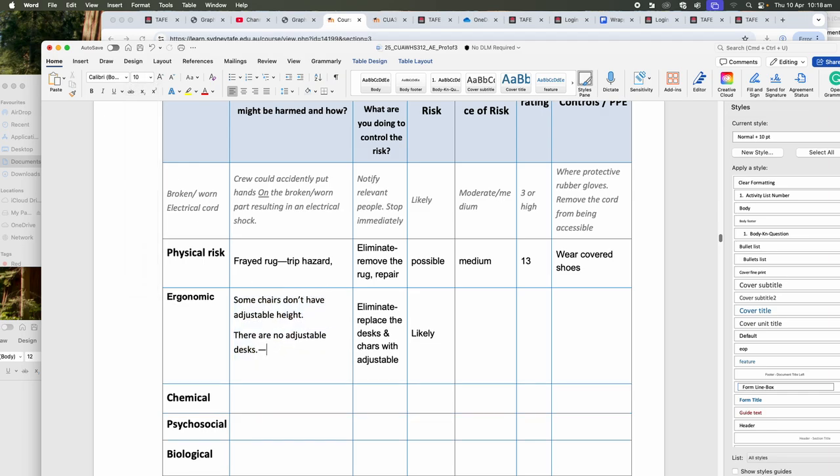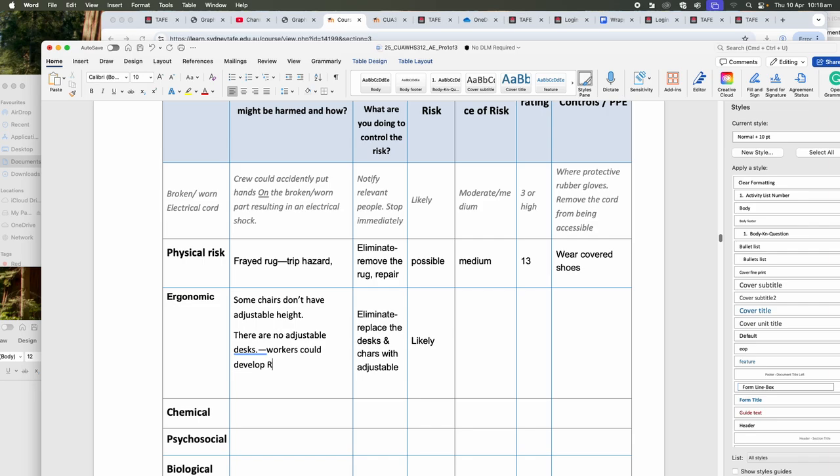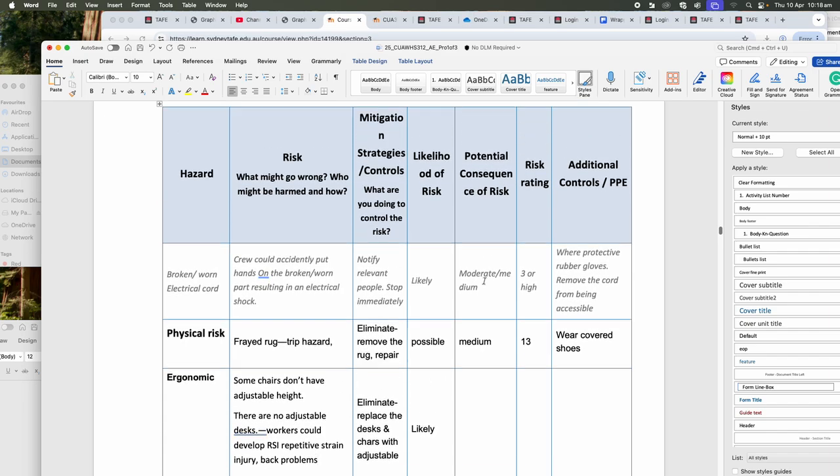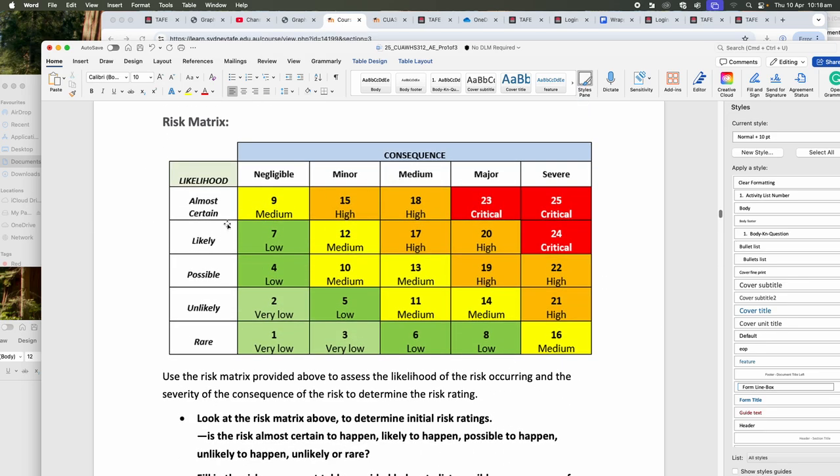So in that you want to say workers could develop RSI, repetitive strain injury. They could end up with back problems, etc. So put in what you think are the problems there. And then the potential consequence of the risk, go back up and have a look.